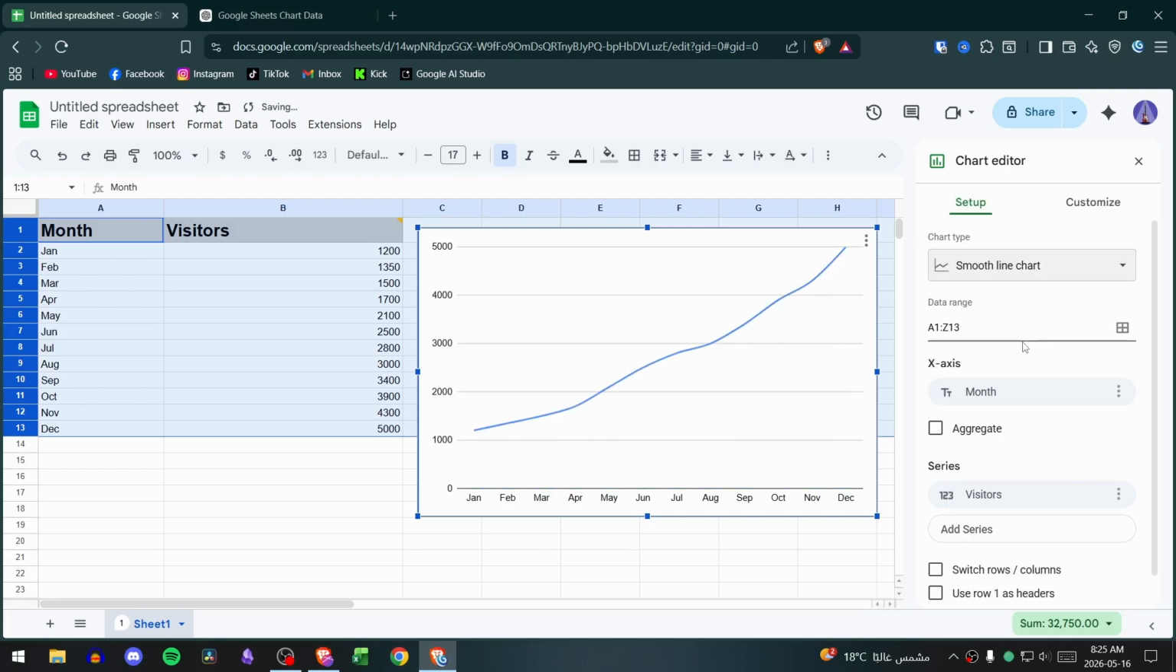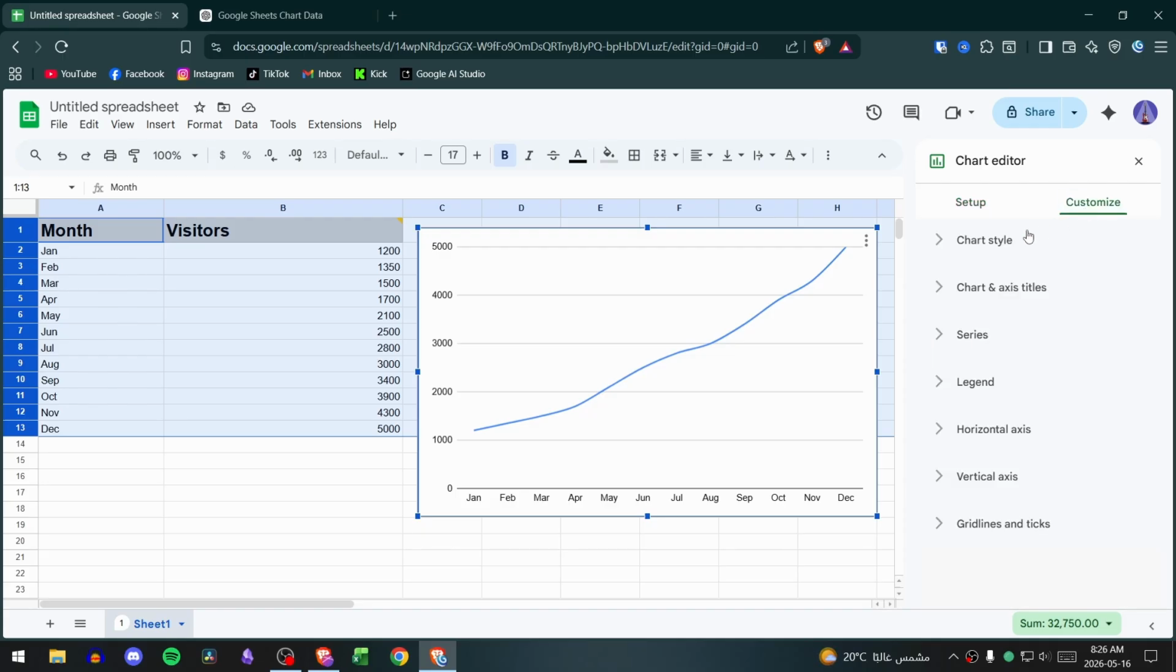If the chart looks wrong, check the data range and make sure the first row has headers. You can also switch the first column to be used as labels if needed. After that, go to the Customize tab if you want to change the chart title, line color, or axis labels.